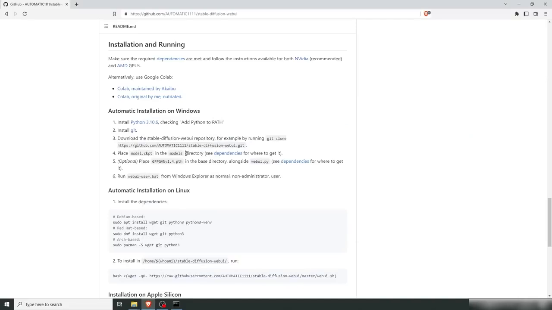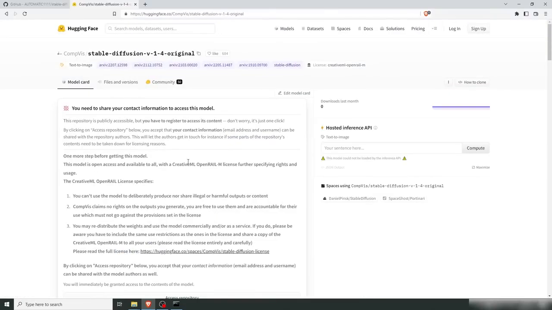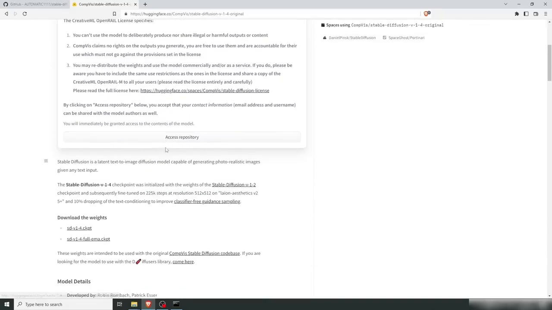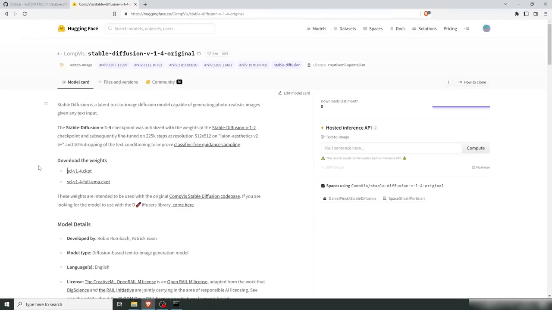Then you're gonna go to Hugging Face and download the models for this. So I'm gonna link that in the description. You can also go click this link here. Click here, official download. Now, first you need to make an account. And when you've created an account, go back to this page. Click here to access the repository. And when you've done that, you should reach this page.